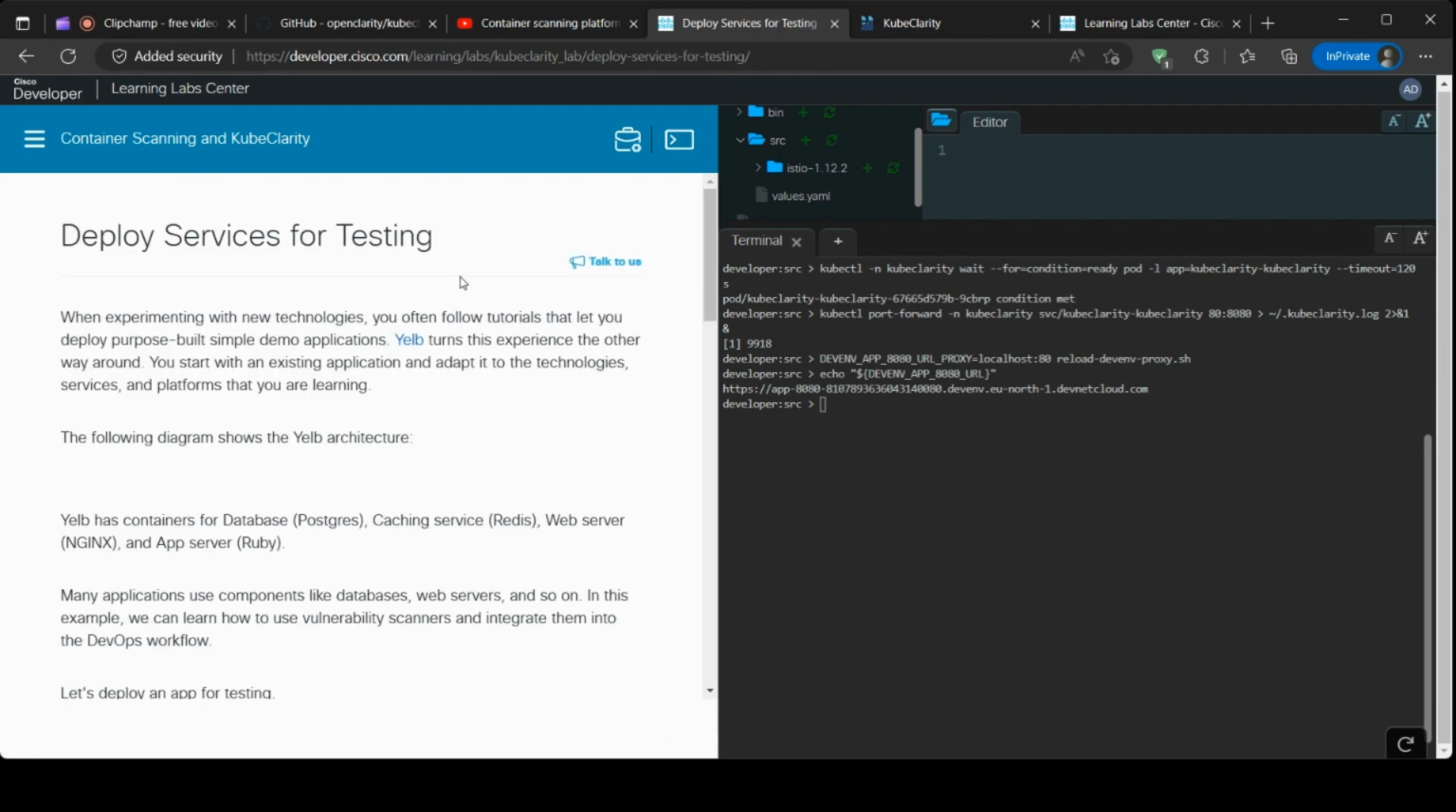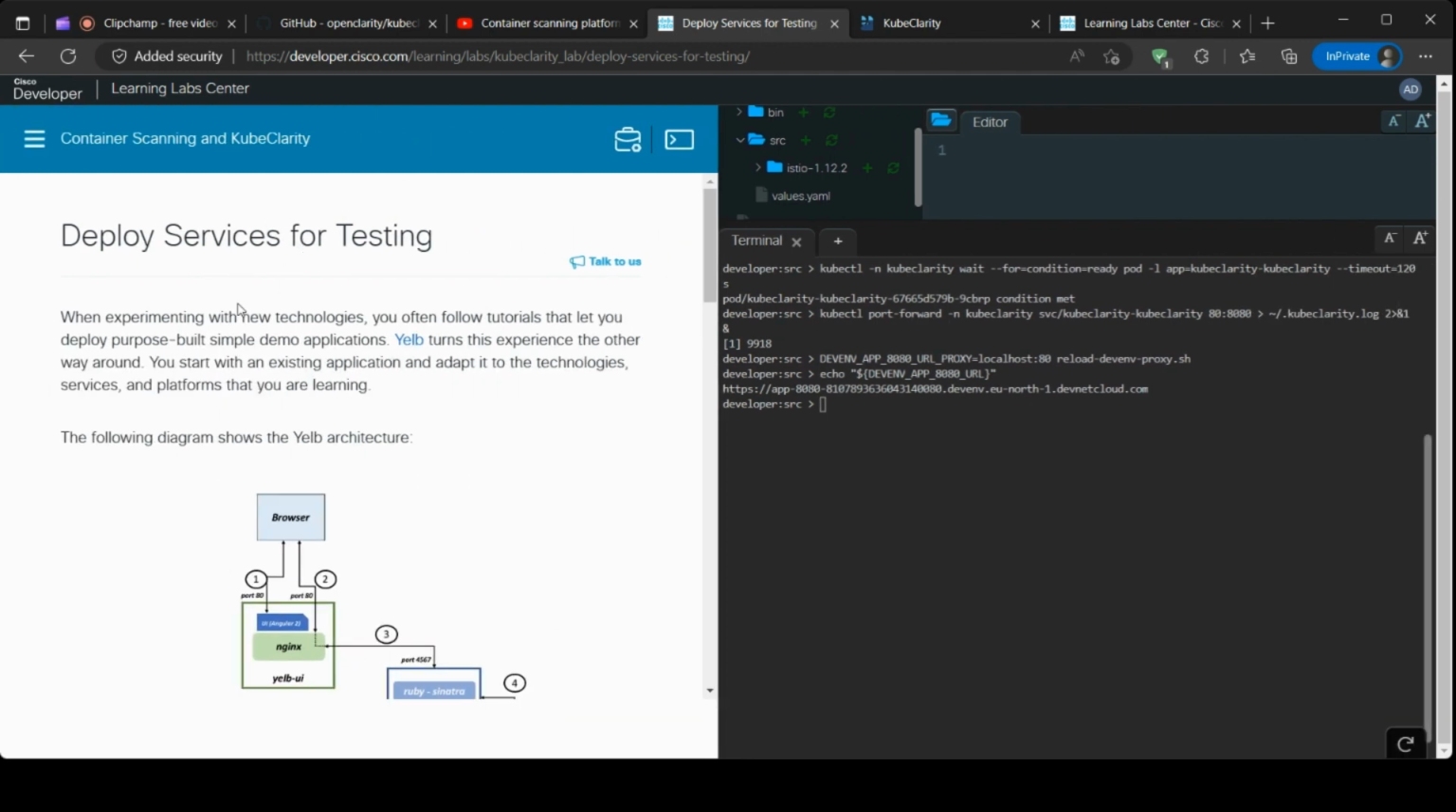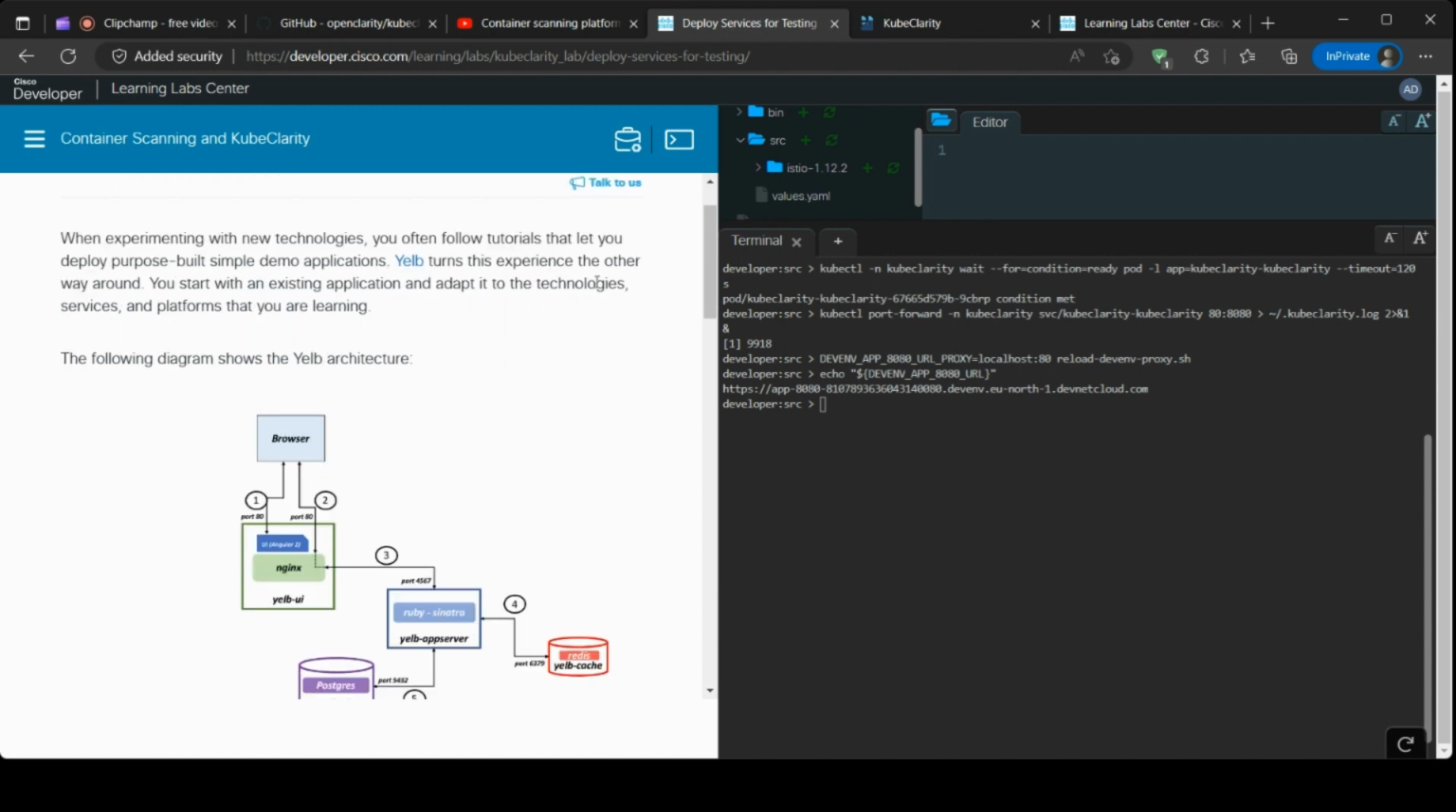Okay, let's proceed. Section 3. Deploy services for testing. When experimenting with new technologies, you often follow tutorials that let you deploy purpose-built simple demo applications. Yelp turns this experience the other way around. You start with an existing application and adapt it to the technologies, services, and platforms that you are learning.